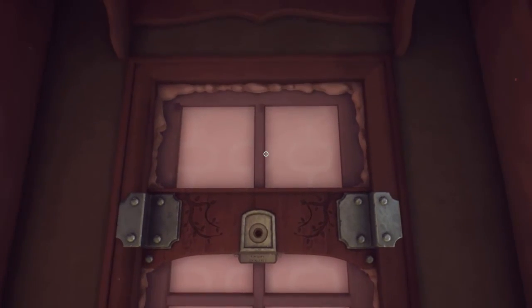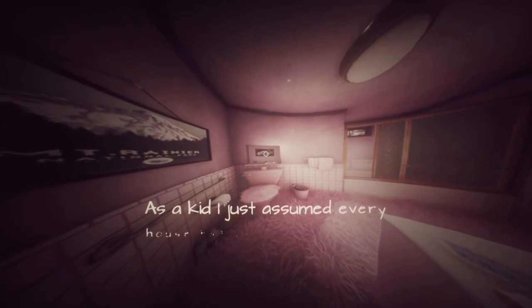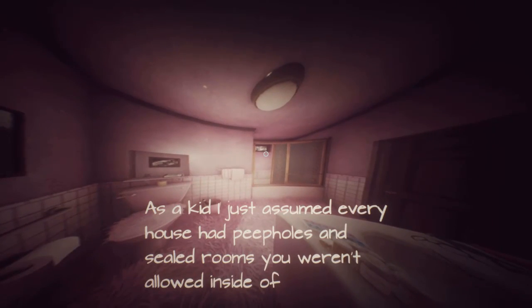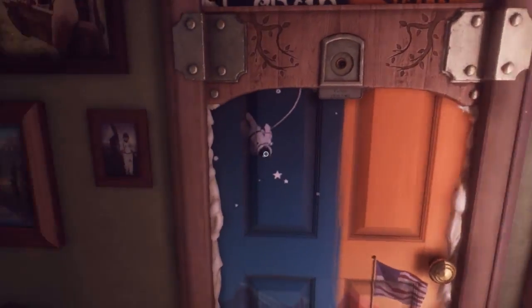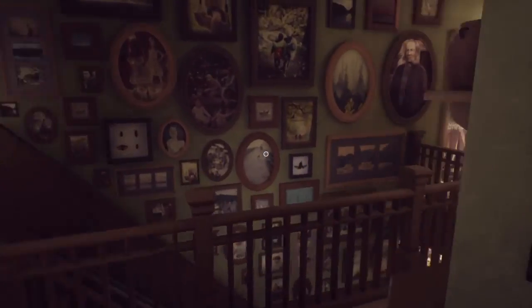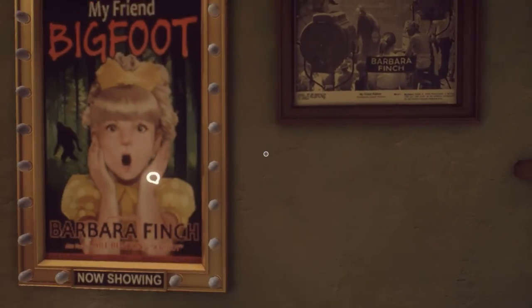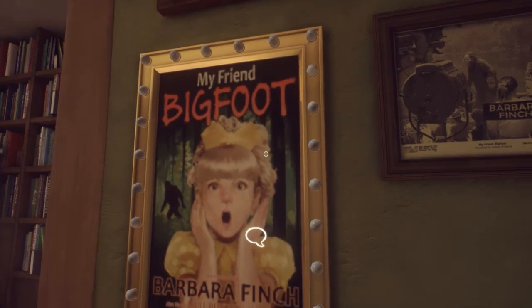And this is... oh, it's not written yet. Gregory. As a kid, I just assumed every house had peepholes and sealed rooms you weren't allowed inside of. That's a very interesting idea. I assume that the door will open little by little in the game. And that's why a lot of them have peepholes so far, just to give you a little bit of a taste.